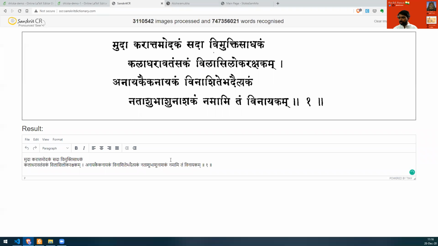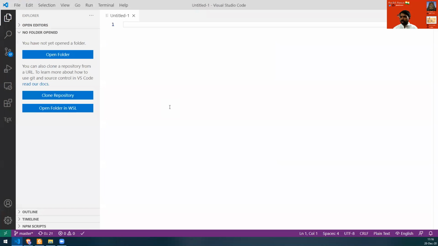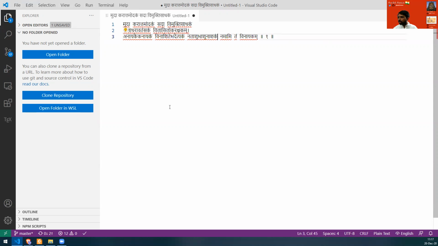It has been converted. I could paste it into this file too, which is fine, but I want to clean up some formatting, so I'm going to paste it into Visual Studio Code. You will see that Overleaf is not very friendly in terms of working with Unicode. So let us put line breaks and see if there are any errors that need to be fixed. Modakam Sada Vimukti Sadhakam Kala Vidhavatam Sakam Vilasi Lokarakshakam Nashikam Natashu Nashakam Navamitam.